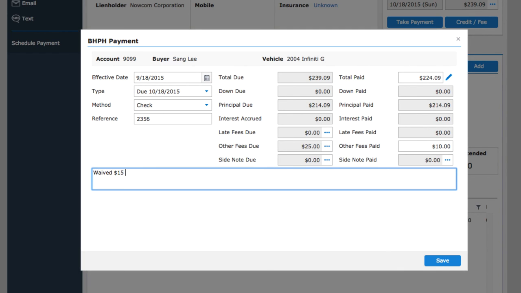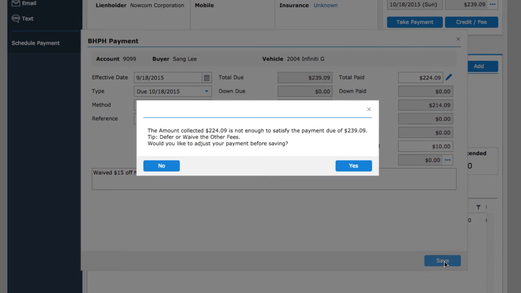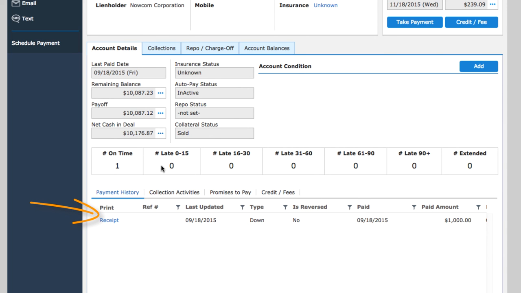Next, we can add a note and then click Save. Notice the system warns us when we aren't collecting the total amount due. Finally, you can print a receipt for this payment by selecting the receipt link.